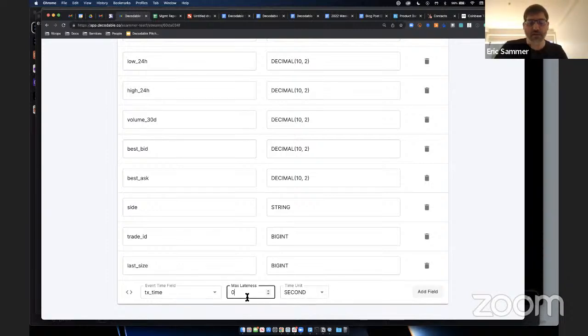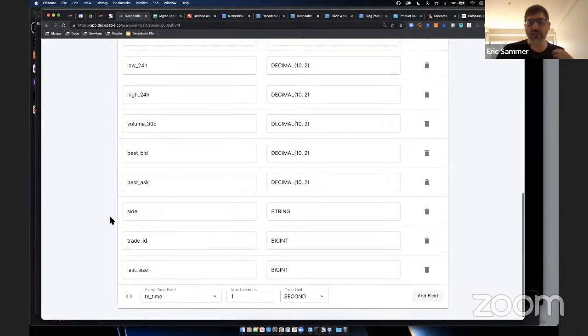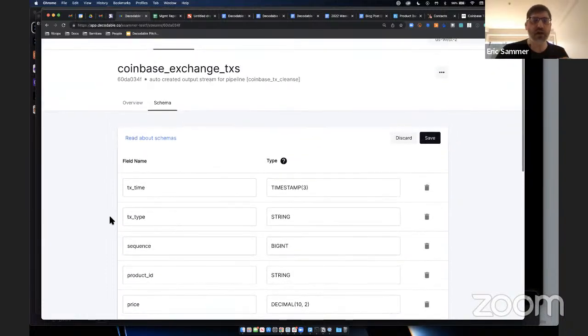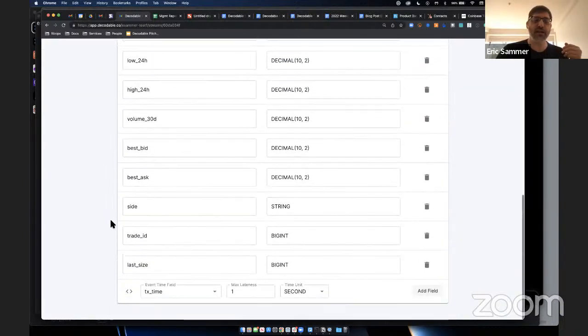But if we wanted to have some tolerance for late arriving data, we could have some expression here. For those of you who do know Flink, you can use the low-level watermark expression. If you're really smart about Flink details, you can say TX time as TX time minus, what is it? I always get the syntax wrong. Is it 1 second? Is that right? Yeah. So this is really just a slightly nicer interface over the Flink watermark expression. Most people don't come to Decodable because they're deep Flink experts, and so this is the right way.